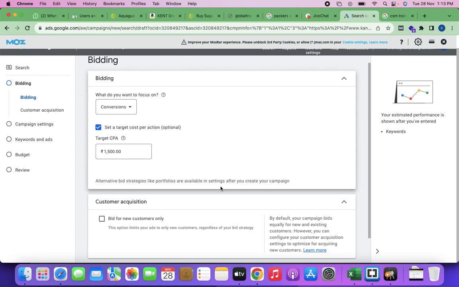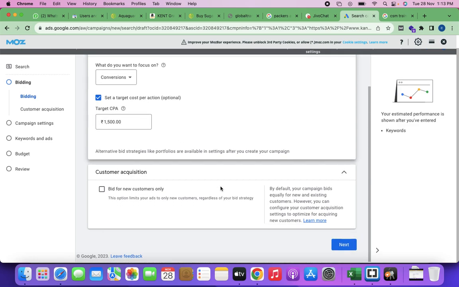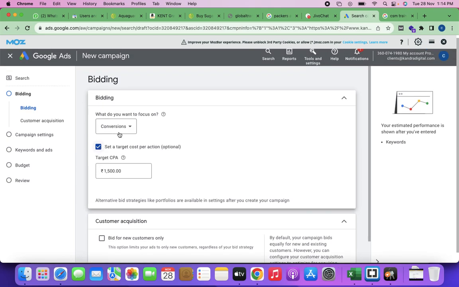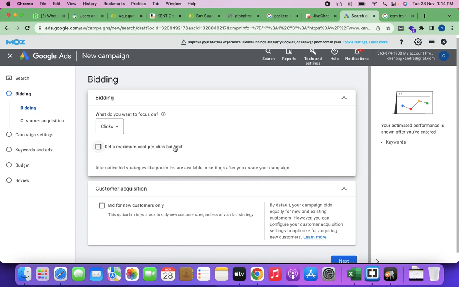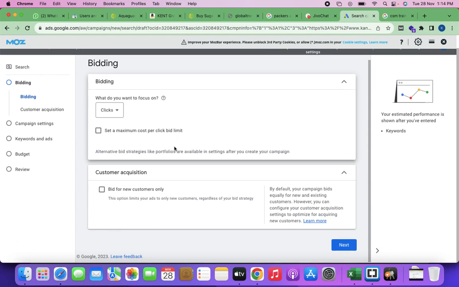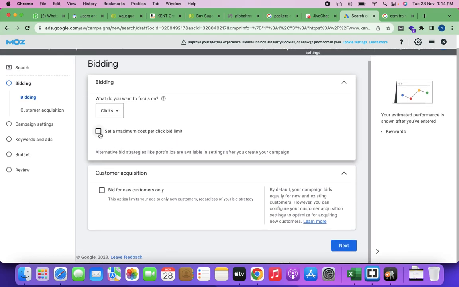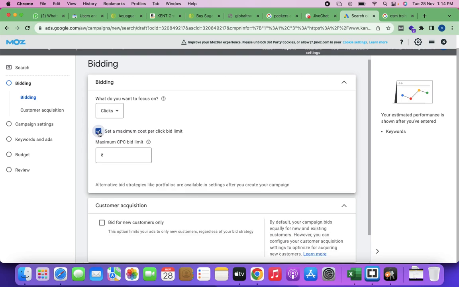Okay, bid for new customers only. So let me not go with this. I'll just pick the option clicks only. I just want more control on my traffic. Ignore everything else. Set a maximum cost per click bid limit. You can set, let's say, 30 rupees as the maximum CPC.